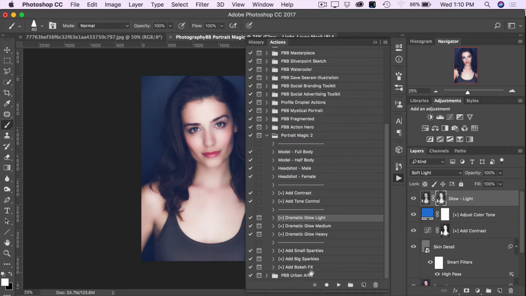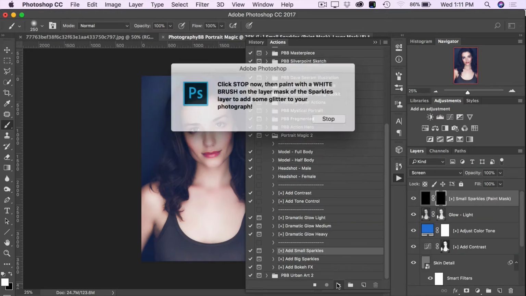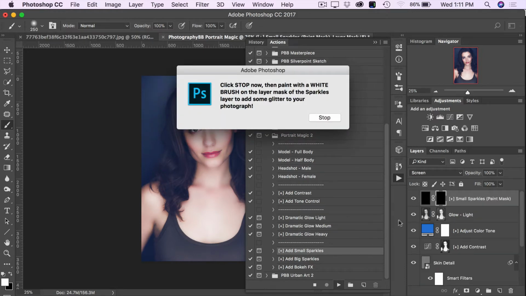Okay, and in this last section here, we do have some special effects if those are desired for your image. So we have this small sparkles that we can add to the image. So we'll click that action and click play. And now we come up with this dialog box here. We don't see any sparkles yet. That's telling us because we need to brush them in by brushing over the layer mask. So let's click stop.